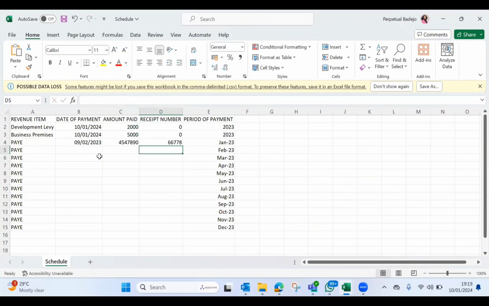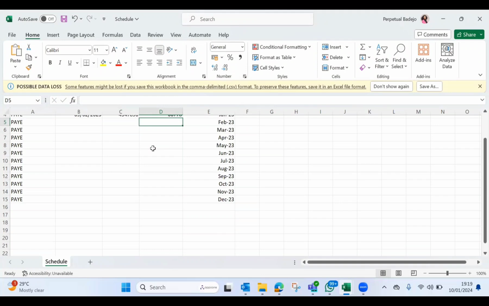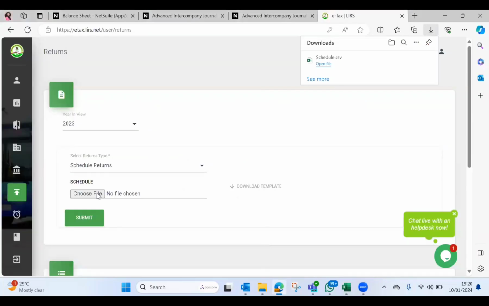You do the same for all the months. The PAYE for February 2023, just paste the details that you have on the receipt for February 2023. When did you pay it? The PAYE for February 2023. How much did you pay? Receipt number. You do all that, populate all this, and then you save. Once you're done saving, you come back to this page, you choose that same file that you've populated and you upload. That's that about schedule returns.